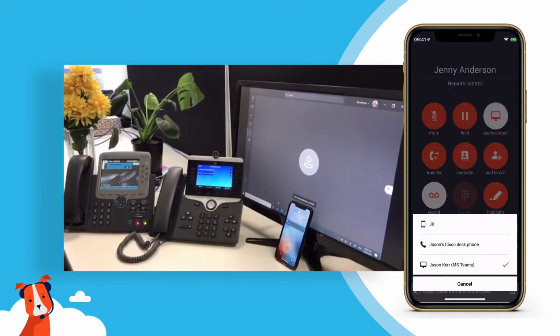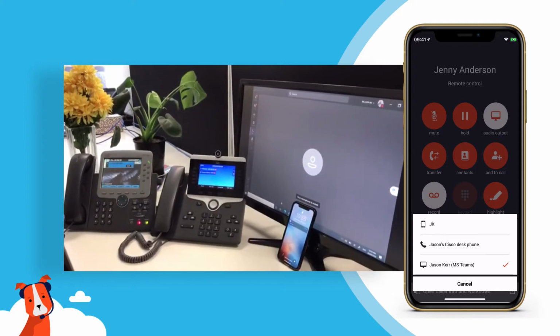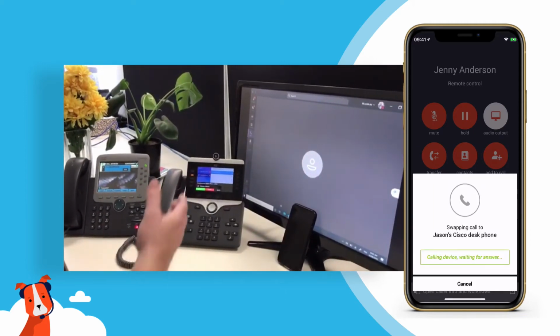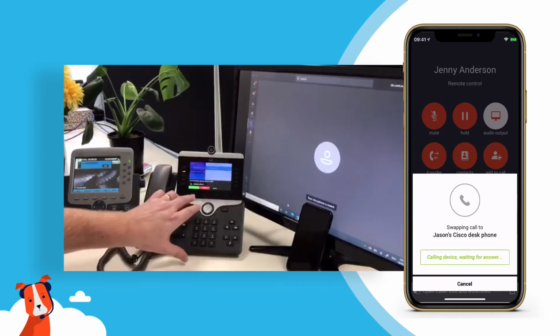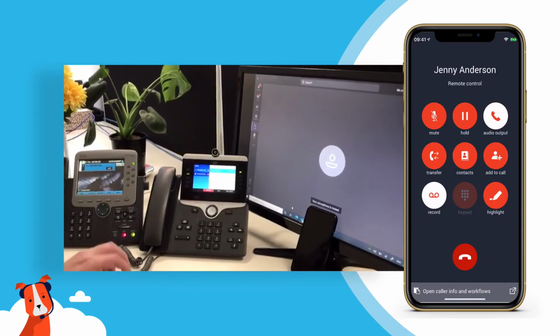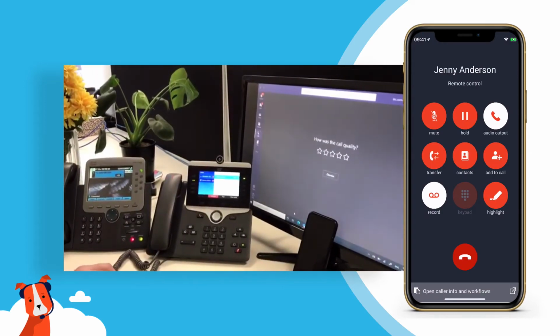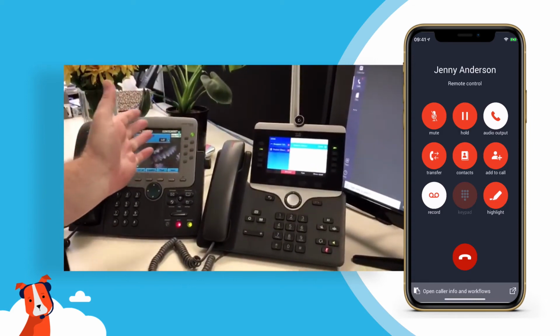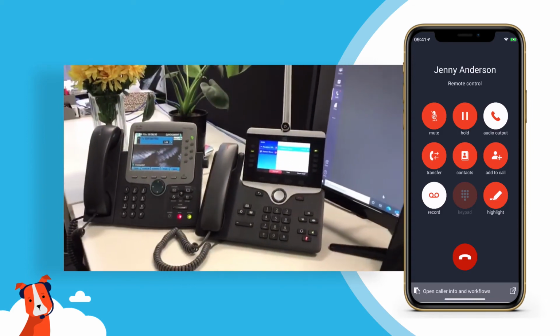If we want to transfer the call between the Teams client and the desk phone, we can also do that through the app. You can see the transfers being initiated. We answer, and we connect, and now the call is between the external call and the Cisco phone.